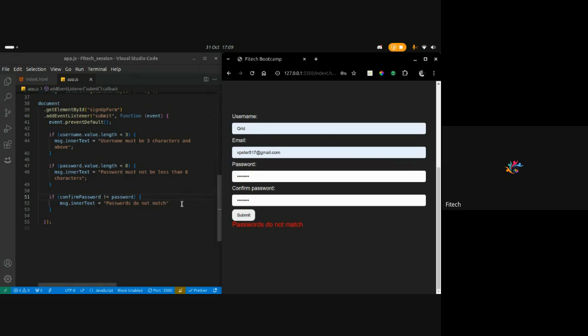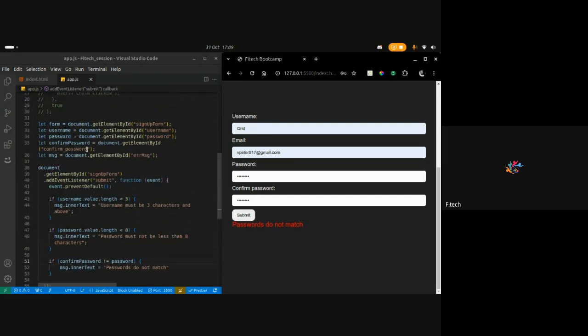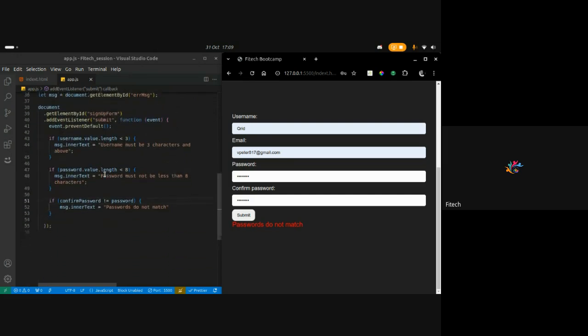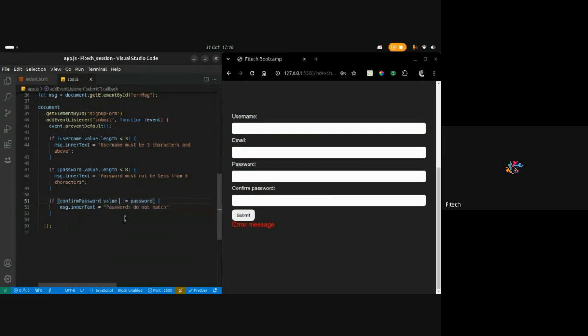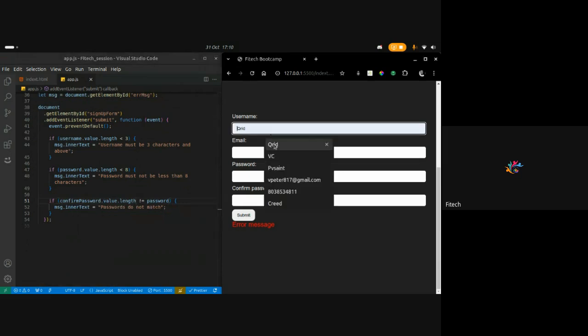No. Why am I getting this? Confirm password. Yeah, I'm saying that if confirm password. Okay, sorry. I think I need to start valid again. Yeah, let's try again.